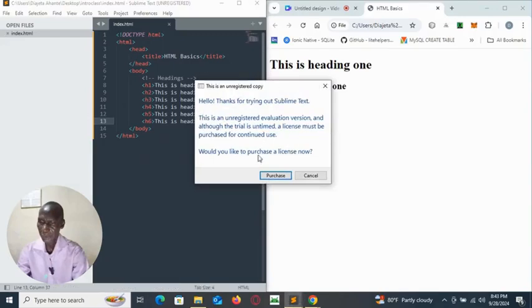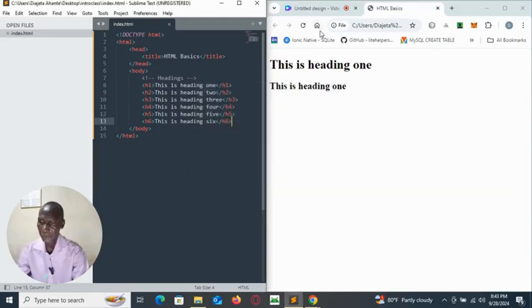Now, if this comes up, you just click on cancel, refresh. So these are our headings. Heading 1, 2, 3, 4, 5, and 6. Heading 6 is the smallest. Heading 1 is the largest.